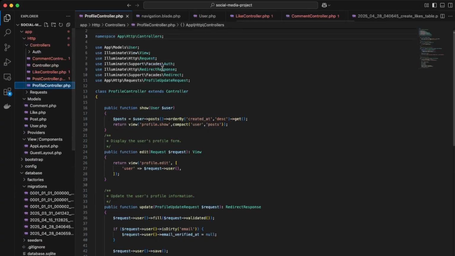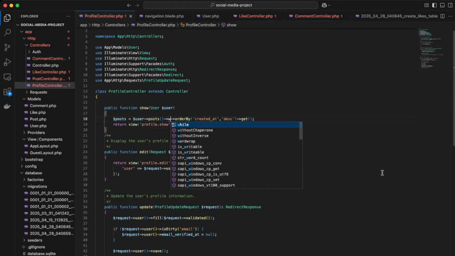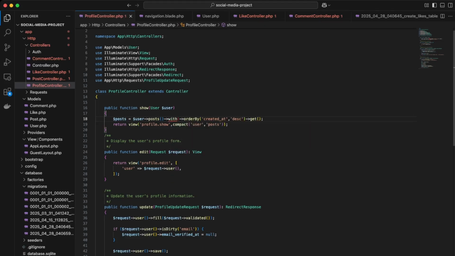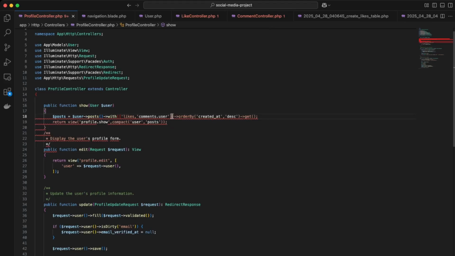Just here in our profile controller under show, we need to acquire that data as well. So we need to add in with the likes and comments.user, and then close that off. What are we missing here? Okay, I just forgot another bracket here. Okay, so this is good.